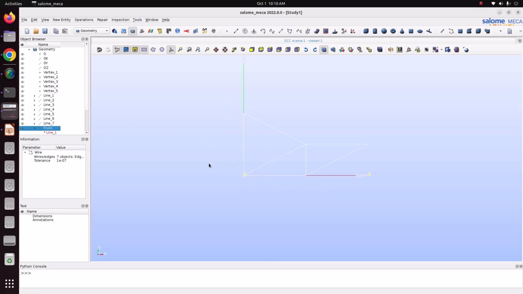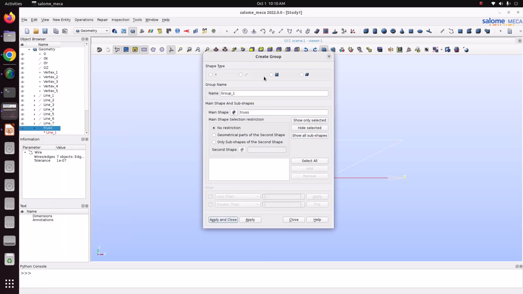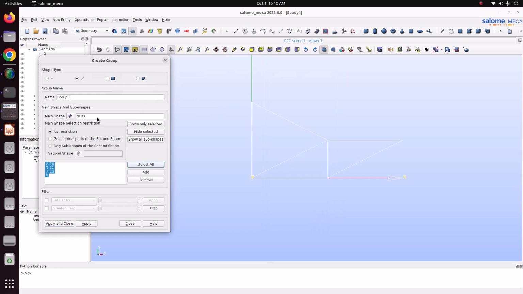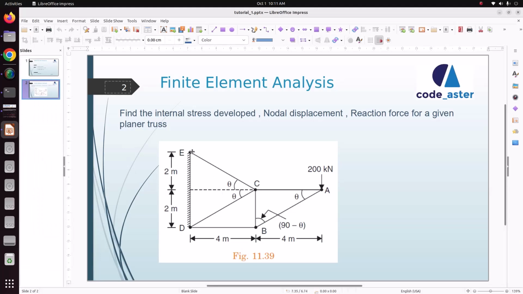Now we have completed our model. Then we can go for creating groups for applying the boundary conditions. Create group. First we will create edge groups. Select all. All the edges are truss, so I'm just naming this truss. Apply. Then I just want to fix this complete edge.